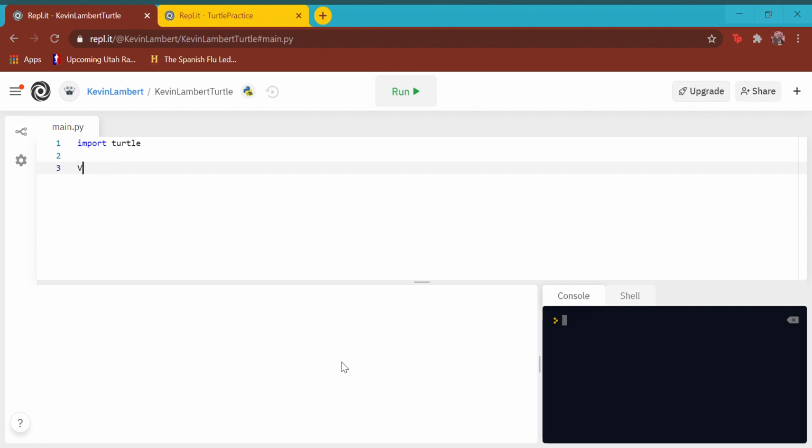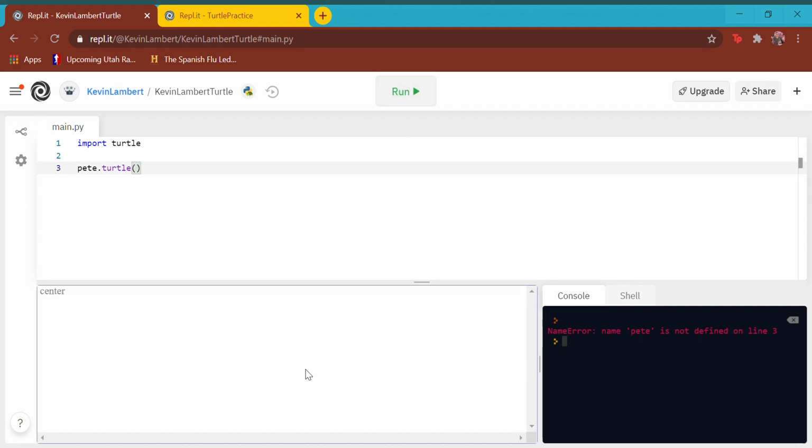Let's set up our turtle. You can name your turtle whatever you want. I'm going to name him Pete. How you set him up is you say Pete.turtle, and then you need parentheses. In a few weeks, you're going to learn why you need parentheses. So now, when we run, we should see an arrow appear in the middle of our screen.